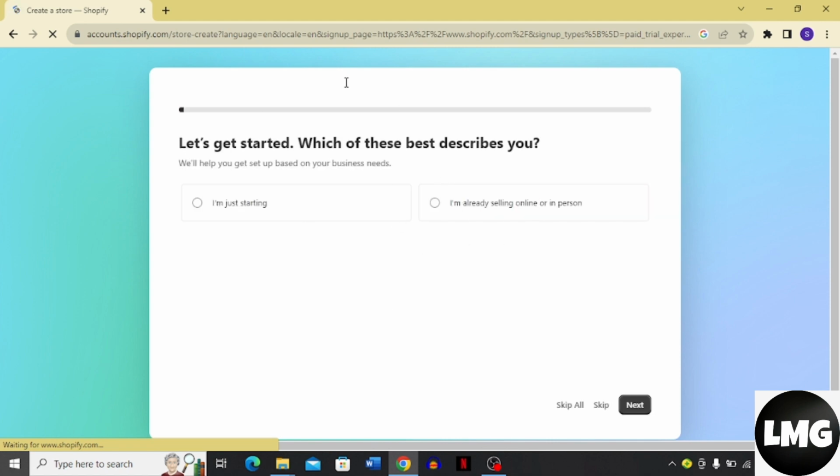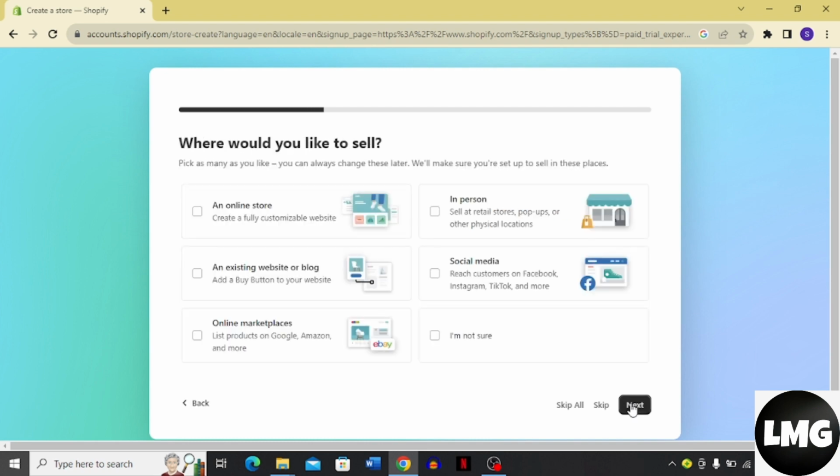Once it's loaded, what you have to do is get started with the questionnaire. You can skip all of these or skip a particular question if you want to. If you want to skip all of the questions, you can just click skip. Now I'm going to click I'm just starting, and then click next. These are not a lot of questions, but if you want to skip you can always do.